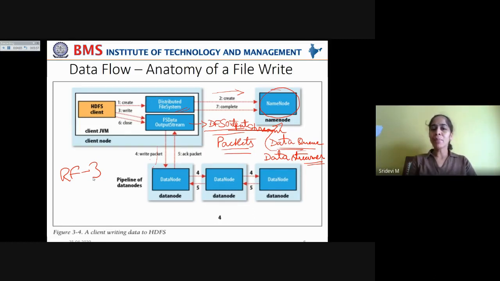So at a time in the pipeline of data nodes, 3 data nodes will be put in an order, and the data packets through the data streamer will be first written to the initial data node, and then that packet is passed on to the next data node in the pipeline, and that block is written onto the second data node, and further that packet is passed on to the third data node in the pipeline, and that packet is written to that data node also.